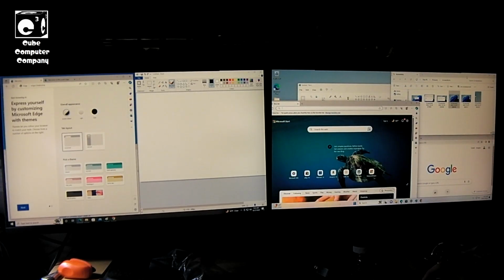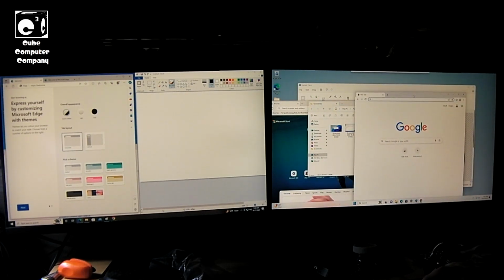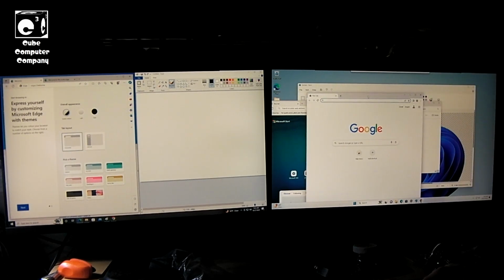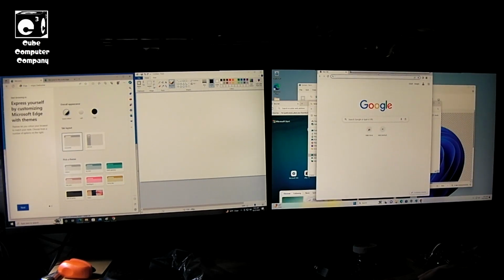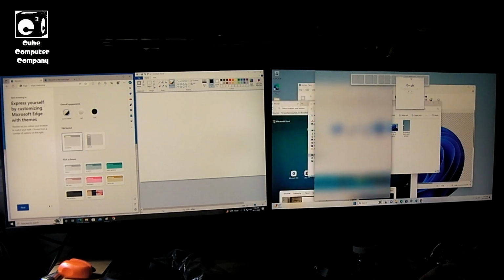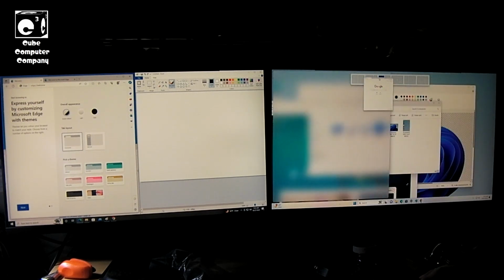But in Windows 11, you may notice when you click and drag a window, you may see this little bar pop up at the top of the screen. If you mouse up there to the top, look what you can do here. I think this is really neat. It shows you all the various ways that you can group windows using the snap functionality.